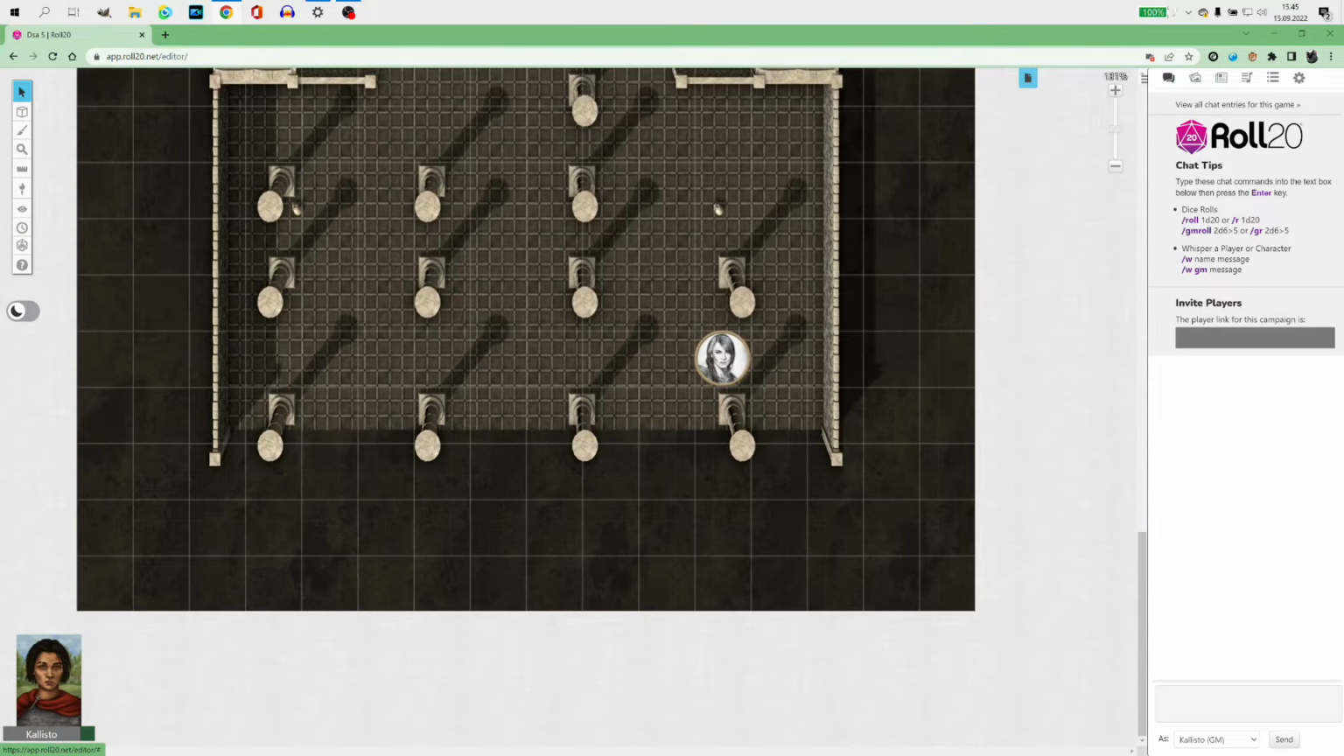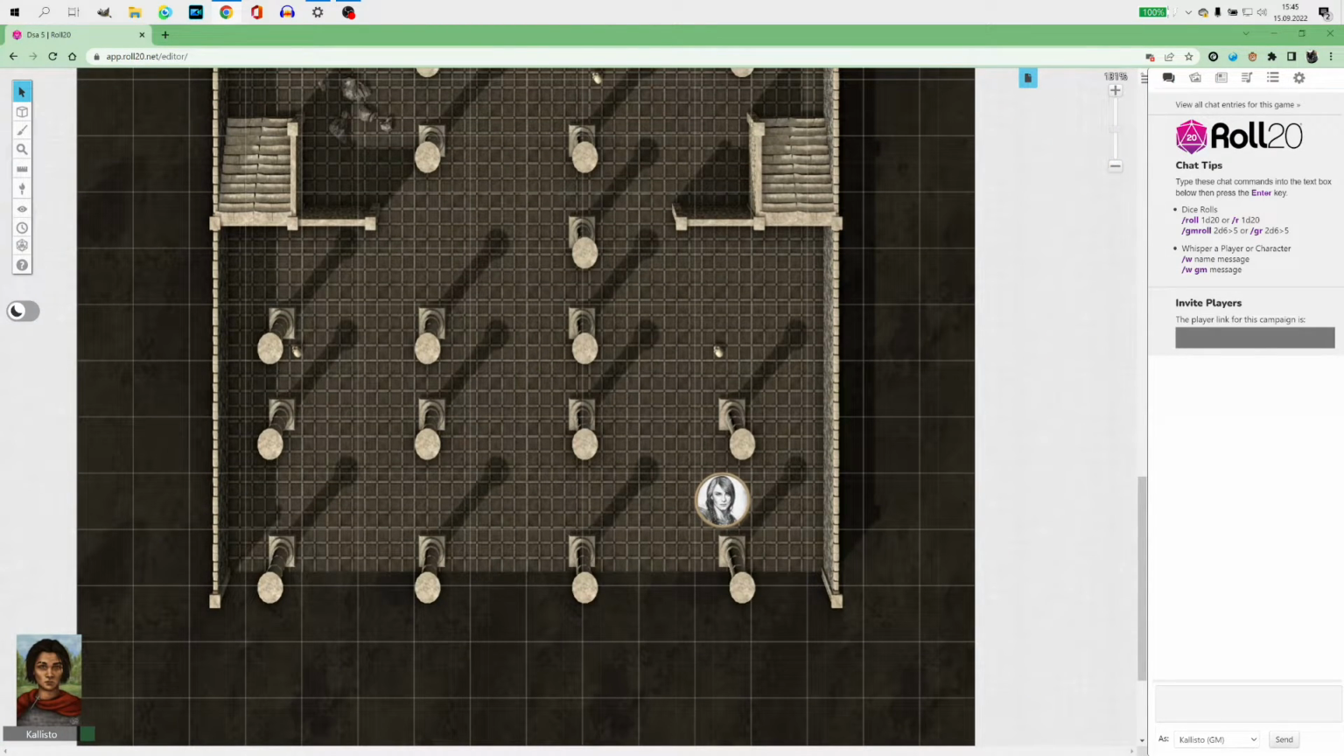So now what we need to do is tell Roll20 which parts of this temple, or of this building rather, are impenetrable to vision, so you can't look through them. And we of course know this because these are walls, you can't see through them unless you apply a spell, for example. But normally you can't. So now we need to tell this to Roll20.